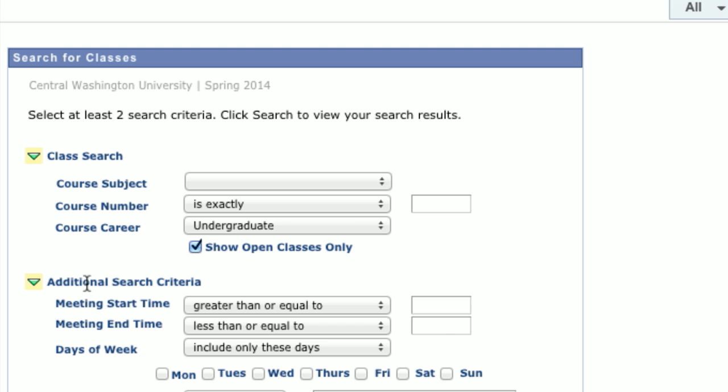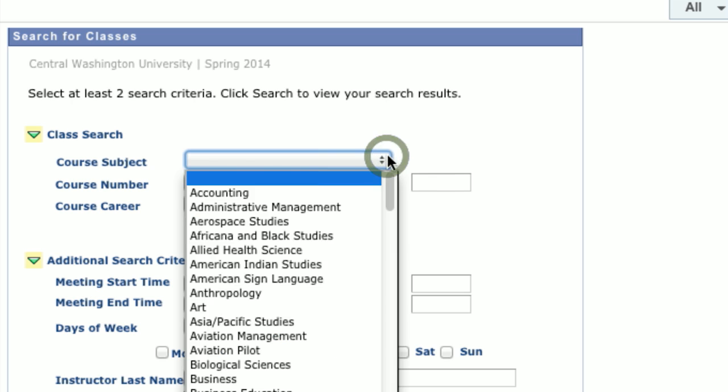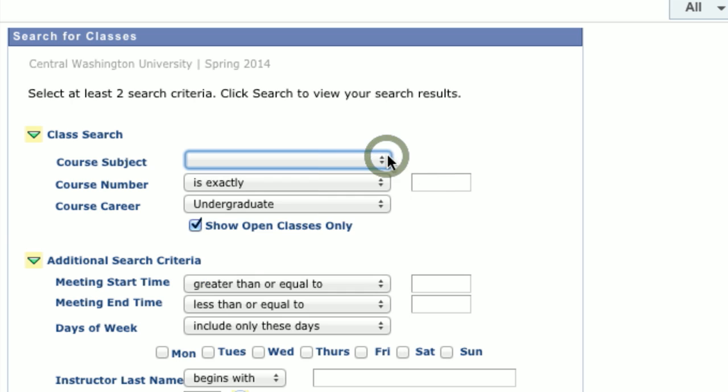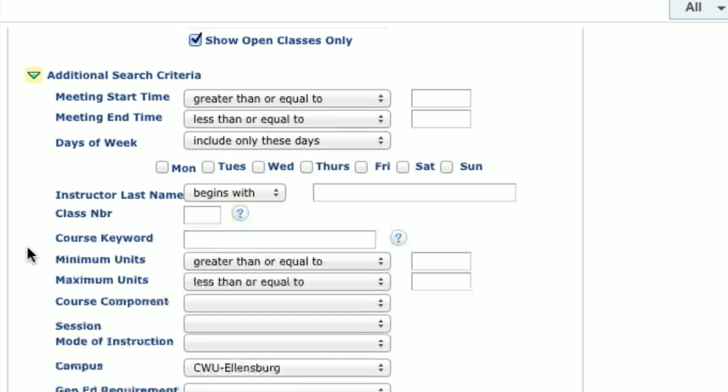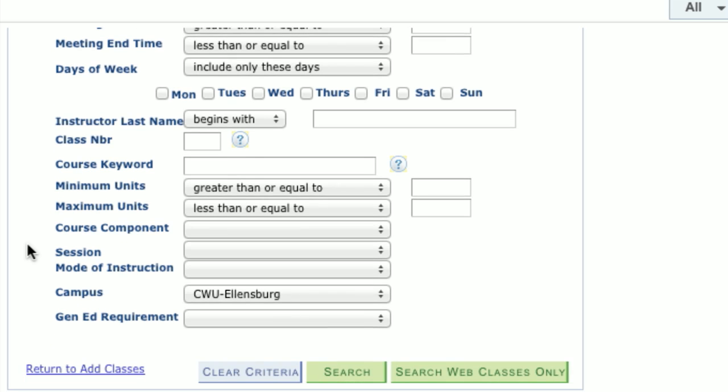Let's take a moment and look at the different options available for searching. You can search by a specific subject area, such as anthropology or sociology. You can check and uncheck the Open Classes Only box to look at only open classes or to look at all classes, even those that have already filled up or closed. You can search by an academic campus and times and days the class meets. You may also search by a specific instructor or keyword in the title of the class.